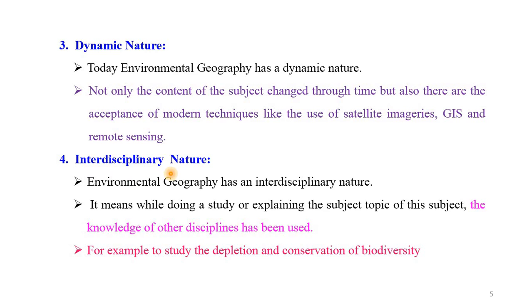It means environmental geography has an interdisciplinary nature. While doing a study or explaining a topic of this subject, the knowledge of other disciplines is used. The knowledge from various branches of science like chemistry, botany, zoology, microbiology, statistics, engineering, and agriculture is very useful to get comprehensive knowledge in this subject.